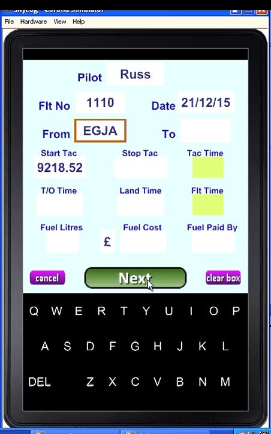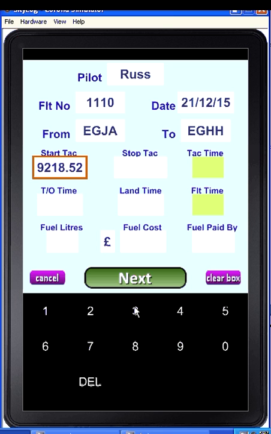previous log, so we can accept that, and we're going back to Bournemouth, EGHH. The start tack is filled in because that's the stop tack when we were at Alderney, so we move on to that. We can accept that and get to the stop tack.